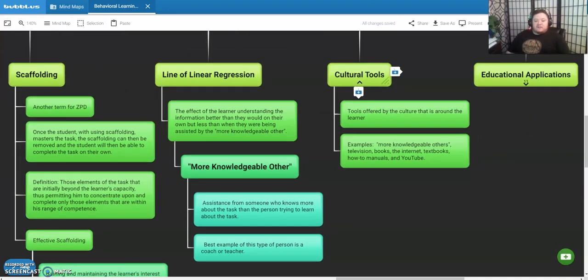Vygotsky also found that cultural tools help the learner as well. These are tools offered by the culture around the student. Examples of these tools are teachers, television, books, and YouTube.